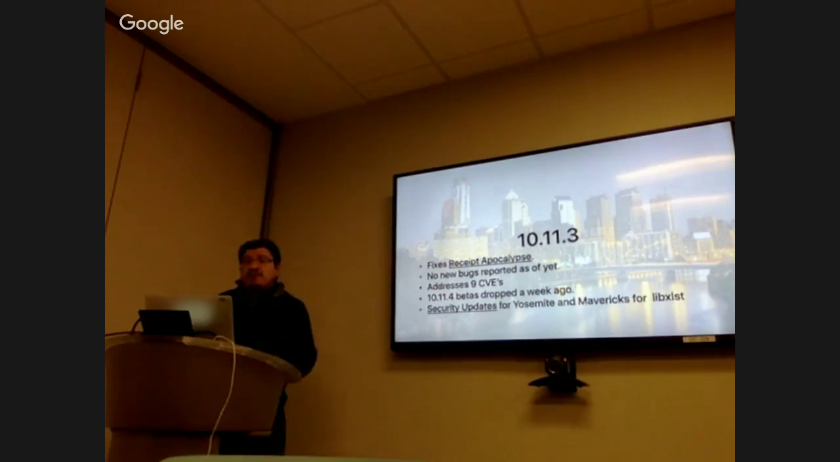As we know, before 10.11.3 dropped, they introduced the 10.11.4 beta, which is actually running on this machine right now. And the last thing is that they released some security updates for Yosemite and Mavericks, but that mainly concerns libxslt. The syslog vulnerability that they patched was only patched in El Capitan, so that may be an issue for some people.